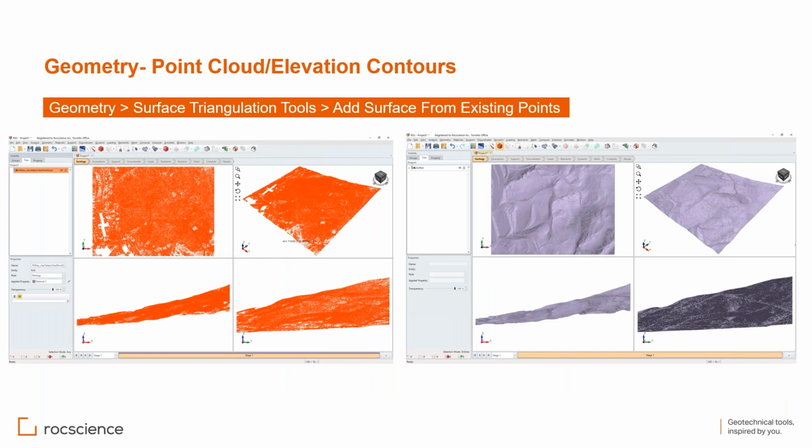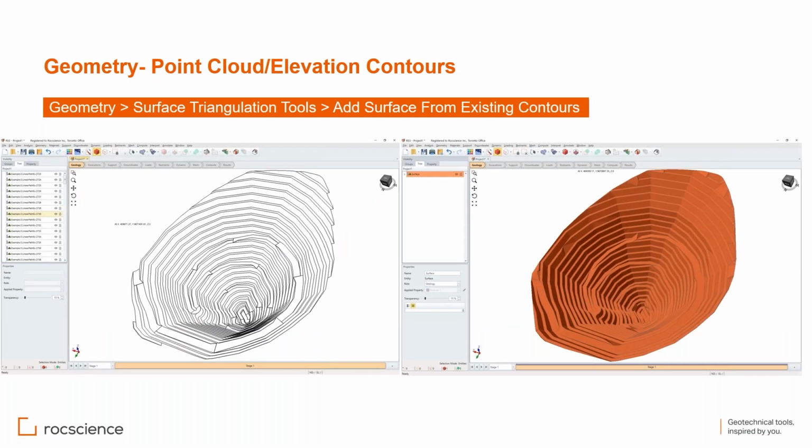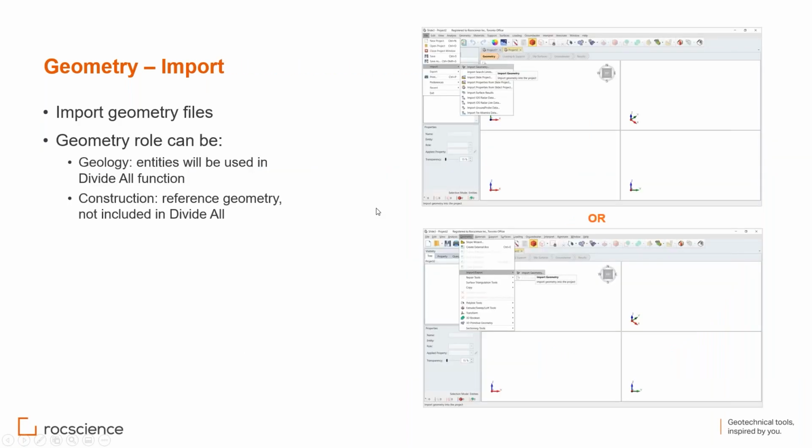Sometimes the type of data that you have is in terms of point clouds. When you have point clouds, you can just use them to make a surface and use the surface to make a volume. So this is another feature that you can use to make a geometry. Another one is elevation contour. If you have your geometry as contours like this, there is a feature in the software that you can use to change these contours to surfaces. So that's the other thing that you can do.